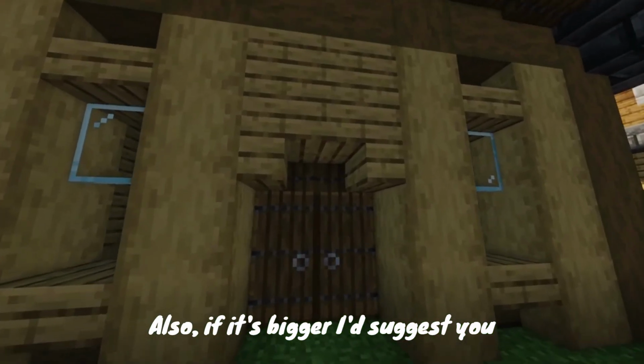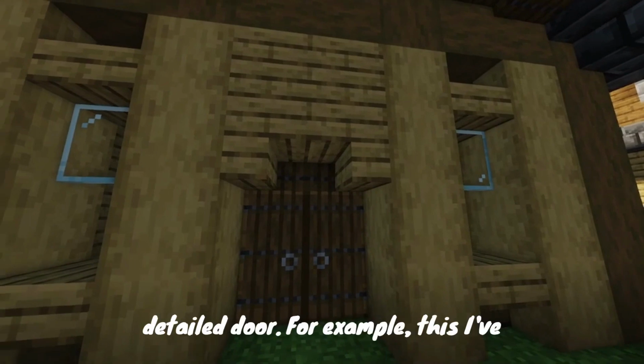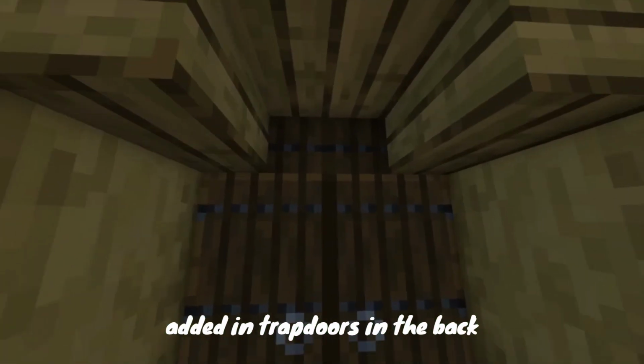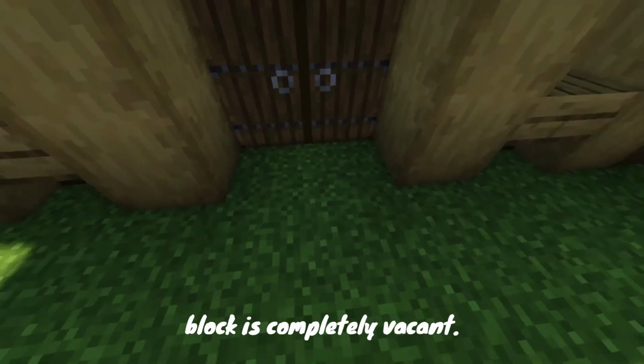Also, as it's bigger, I'd suggest you add in a more detailed door. For example, this, I've added in trapdoors in the back on a completely other block. So this block is completely vacant.